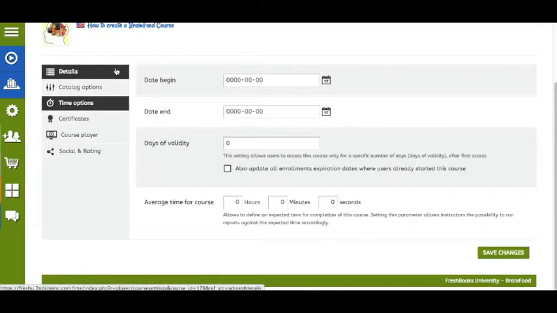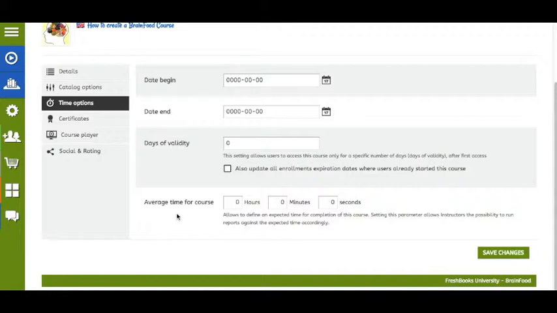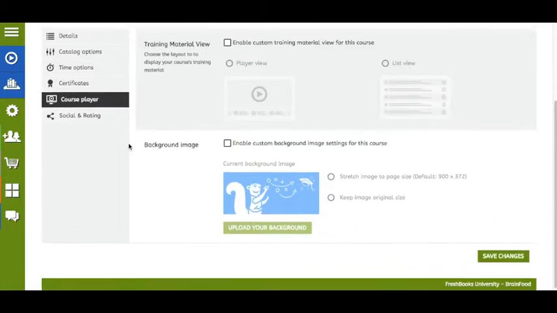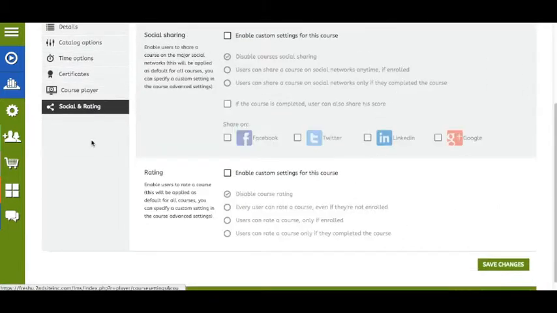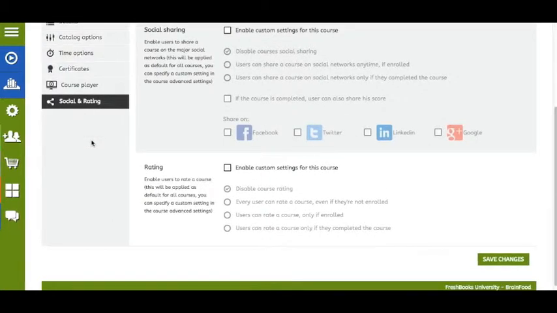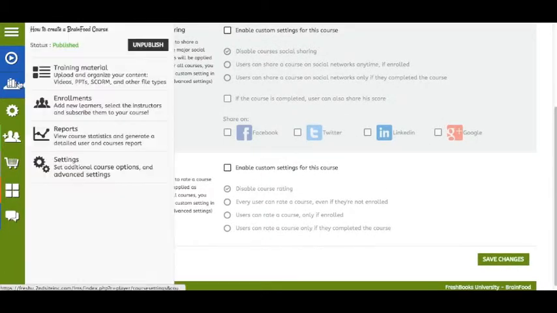Time options, this is great. This would be perfect for FB Pay, where we put a time limit on how long people can take the course for. You can also put an average time, give people an idea of how long it will take. You can even put a little certificate if you want them to receive a little certificate they can print off when they complete a course. And then some course player options and some social stuff. So, if you want people to be able to share them. For now, we do ask you to keep everything private in the BrainFood platform.